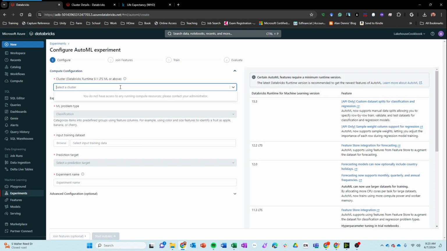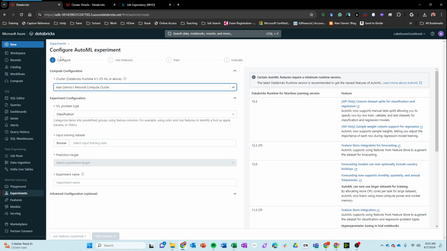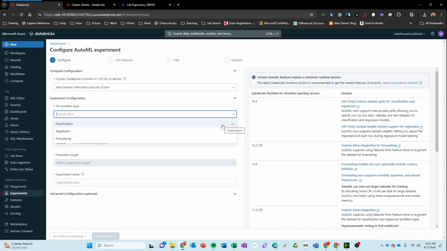So hopefully by now we've got my personal cluster up and running. It's the one that we started before, not the one that we're just creating, right? Because this was named Alan Dennis's cluster versus Alan's personal compute cluster. So a different name. This is what you have to figure out when you're doing AutoML: what are we trying to do?